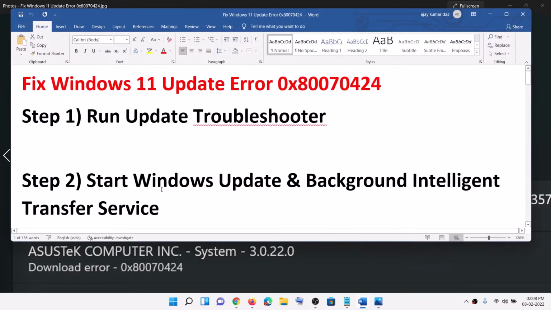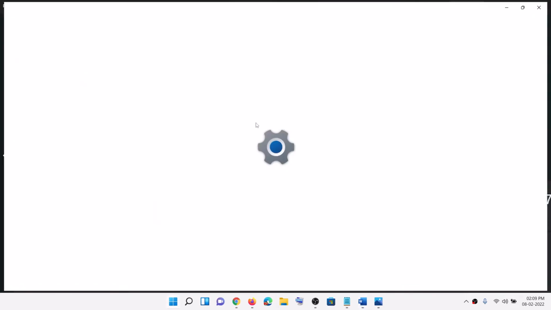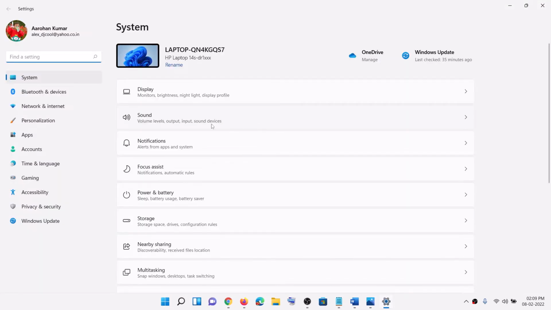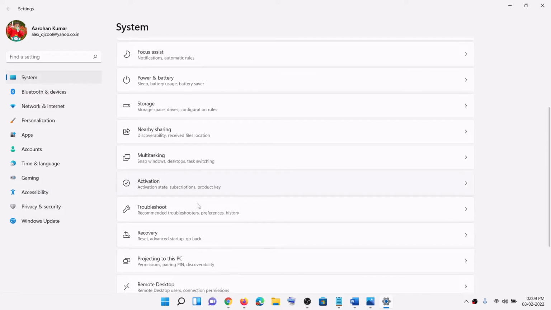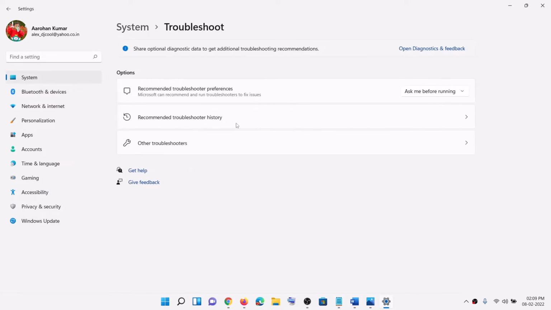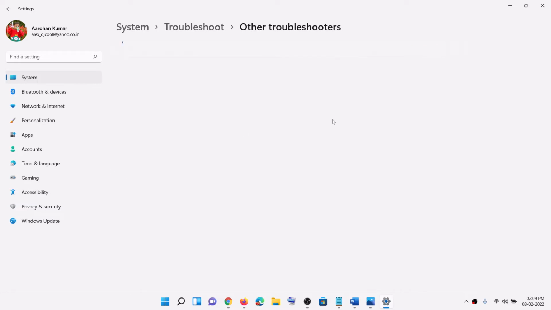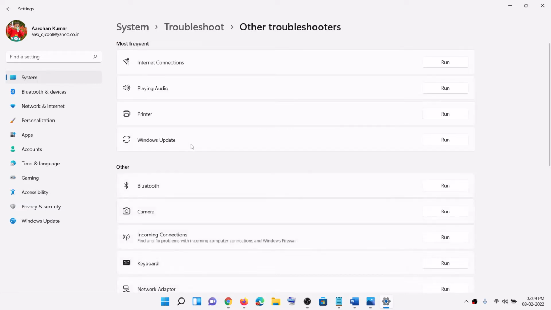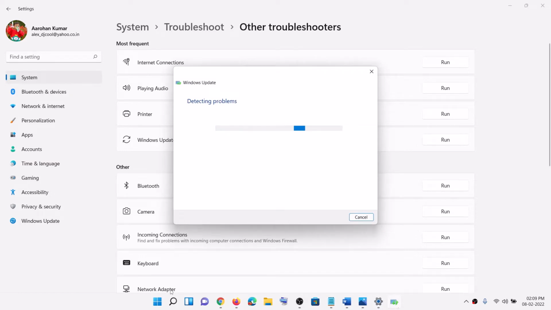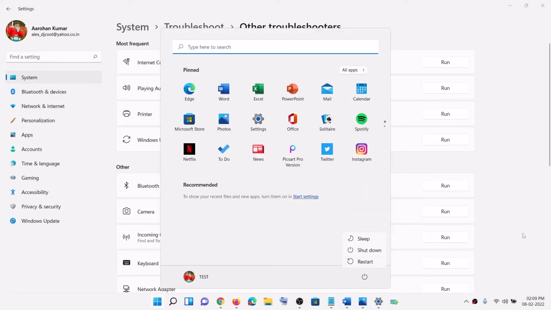Now the first step is to run update troubleshooter. For this, go to the start menu, then click on settings, go to system, scroll down, click on troubleshoot, click on other troubleshooters, and in front of Windows Update you will see run option, so click on run. And once the troubleshoot is complete, restart your computer and then try to update your Windows 11 once again.